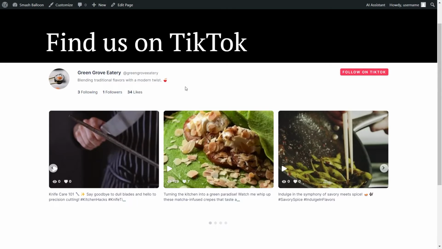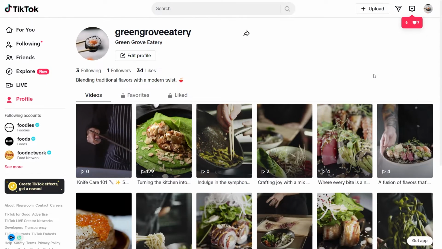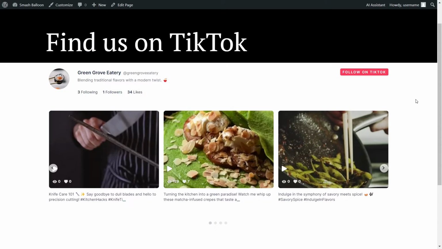And inside each video, they can see the number of views, likes, and the caption for that video as well. And at the top of your TikTok feed, you have the header, and on the right hand side, you have a follow on TikTok button. If a site visitor clicks on that, that will take you directly to your TikTok profile. And that's how we embed a TikTok feed inside your WordPress webpage.